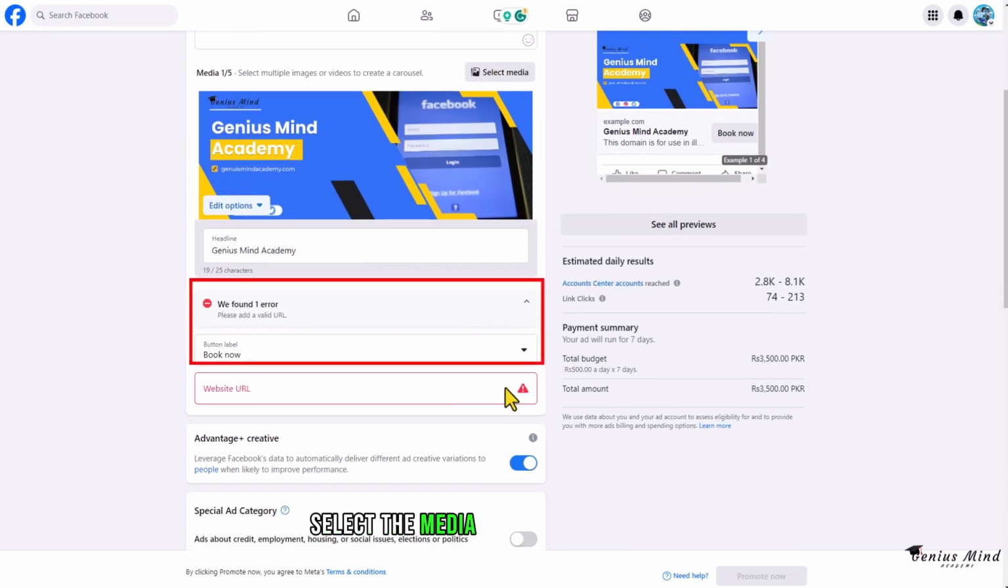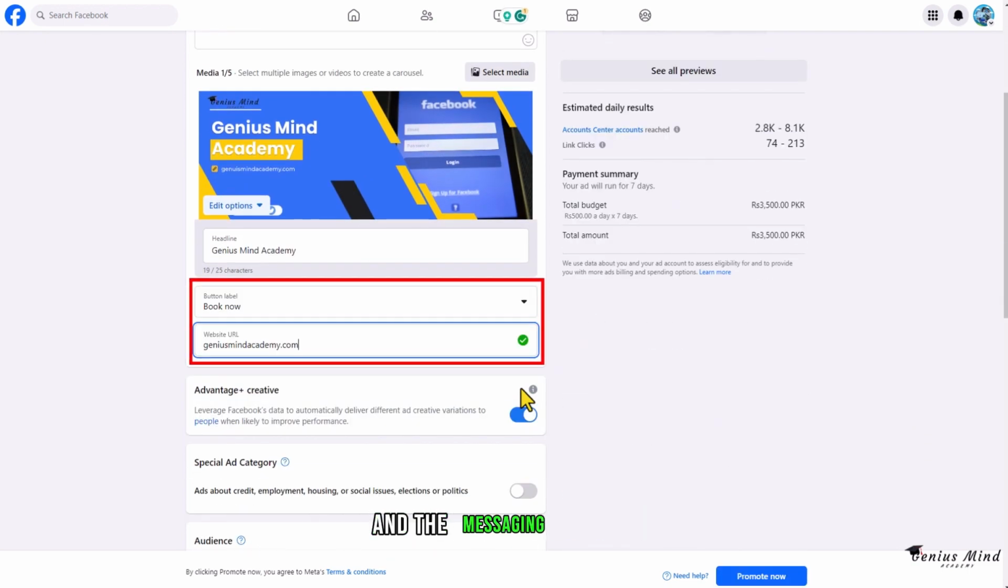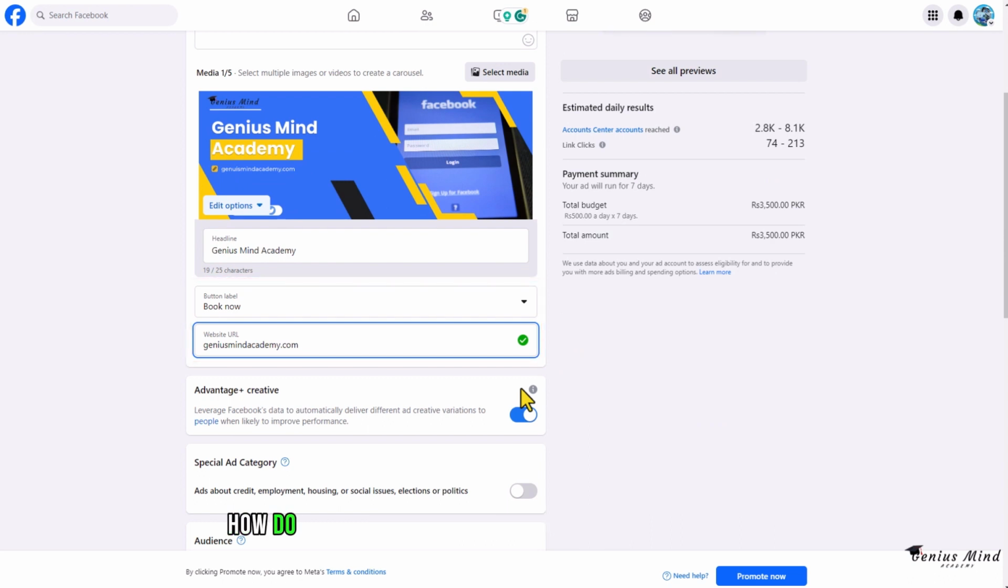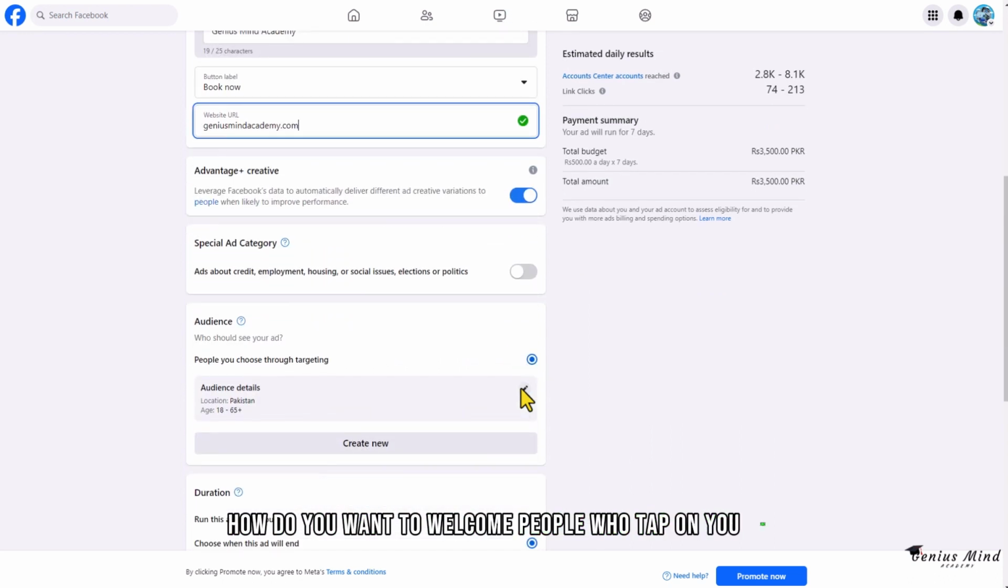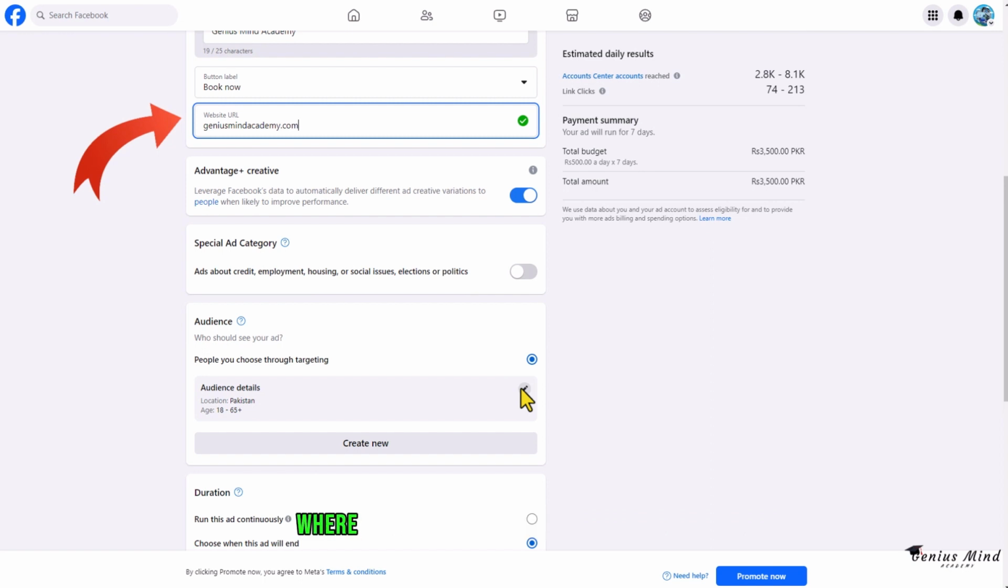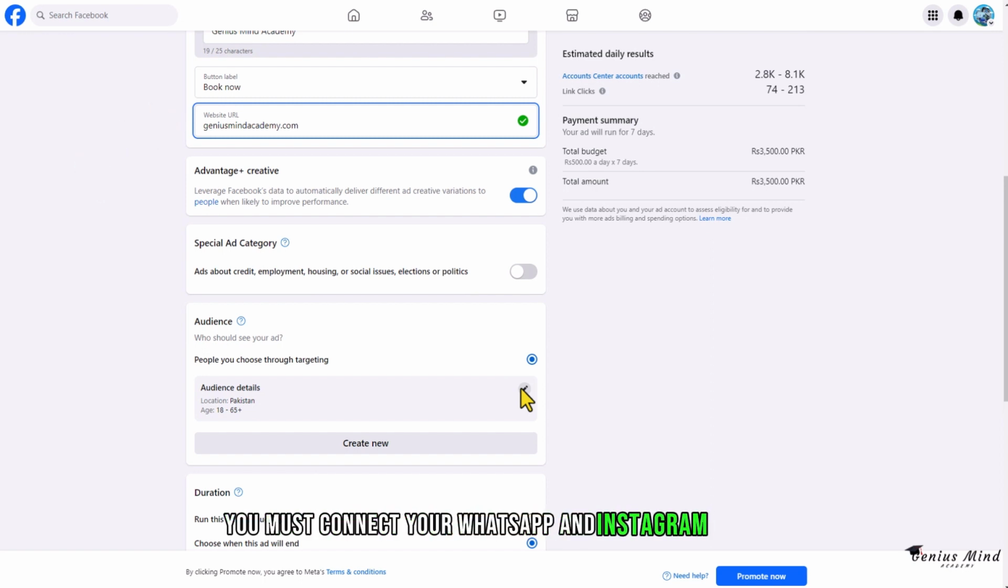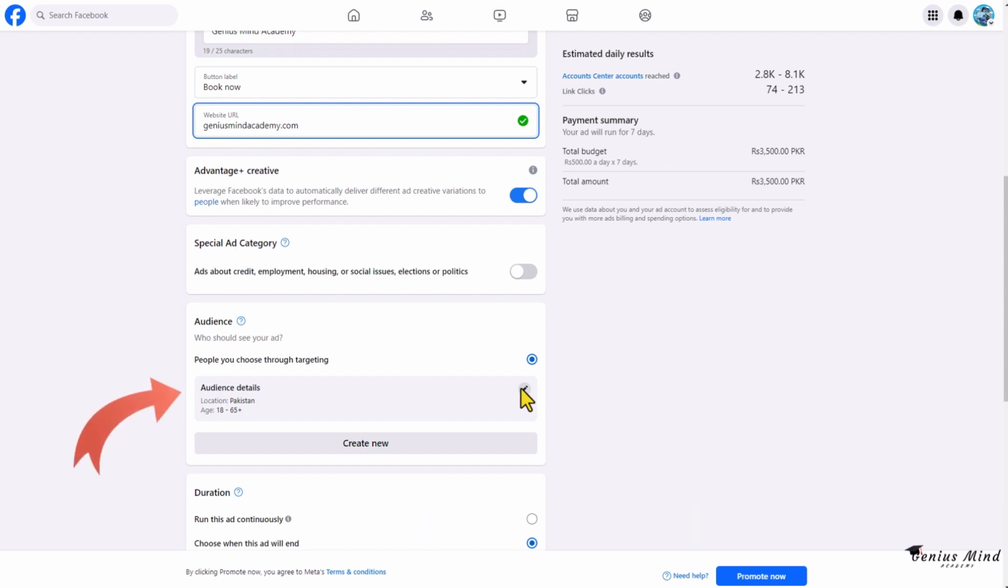Select the media, call to action button, and the messaging portion where you set how do you want to welcome people who tap on your ad. Select the app, where do you want people to message you. You must connect your WhatsApp and Instagram to your page, otherwise you will not be able to see the apps here. Identify your target audience by specifying demographics, interests and behaviors.